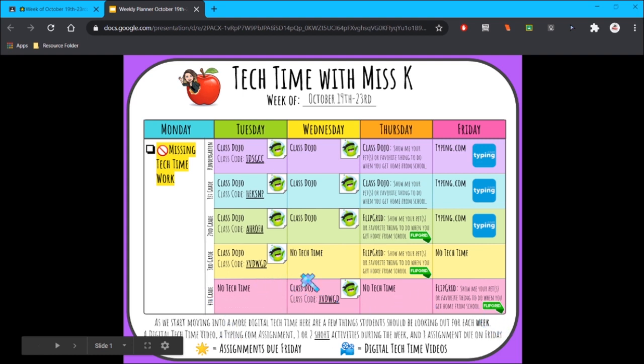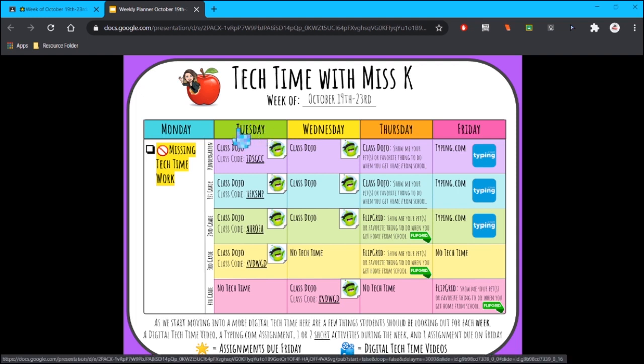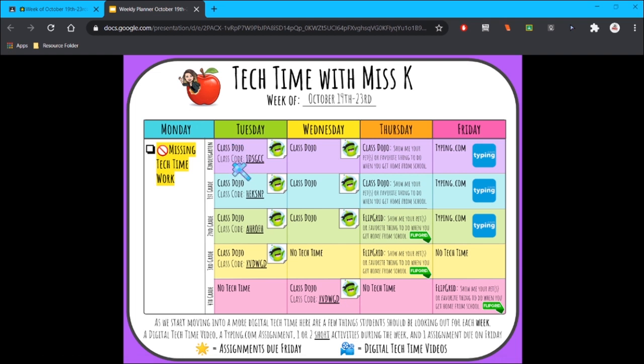So we have lines that go horizontally, side to side, but we still have our days of the week that run up and down vertically. So let's start with Tuesday. So Tuesday, almost everybody, except for fourth grade, will be working on ClassDojo and will be logging into it. On Wednesday, everybody but the third grade will be continuing with ClassDojo. Or if you're a fourth grader, you'll be logging in for the first time.